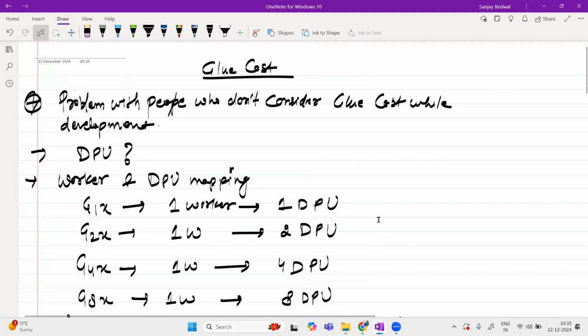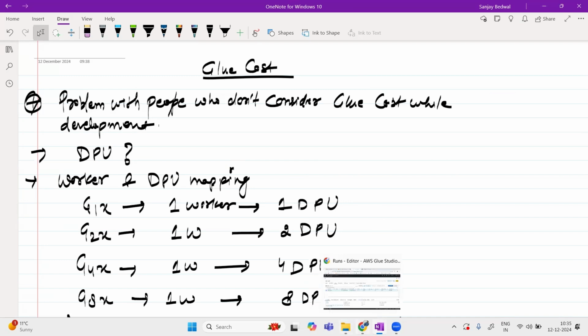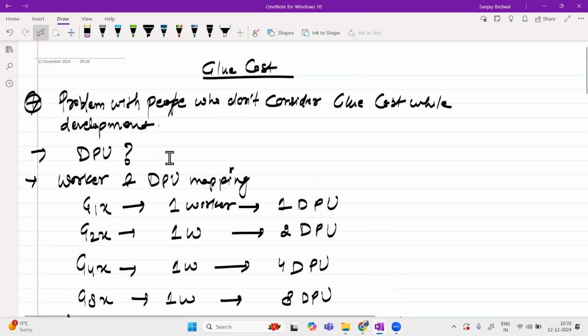You might have heard this term a lot, and you might have been working on Glue for the last couple of years, but still you are not aware of it because you are blindly copying the configuration. G.1X worker and two number of workers you might be taking for all the jobs. But in an interview, the interviewer can ask you what this DPU is, how you select it, and how it impacts your Glue job. So that's why it becomes very important for us to know what this DPU is, right?